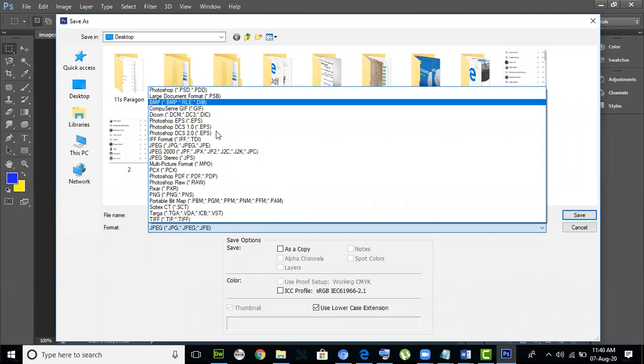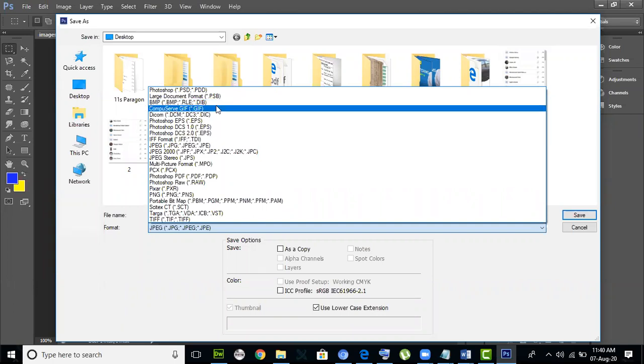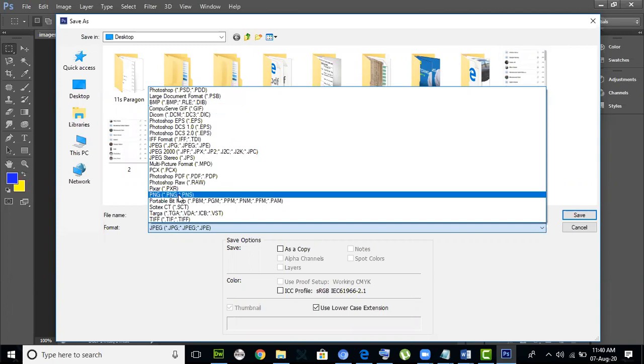Then you have your GIF. CompuServe GIF is used for transparent images, for your clip art, stuff like that. The substitute for GIF, which has become more common, is PNG. PNG is also a transparent format. Then you have TIFF.